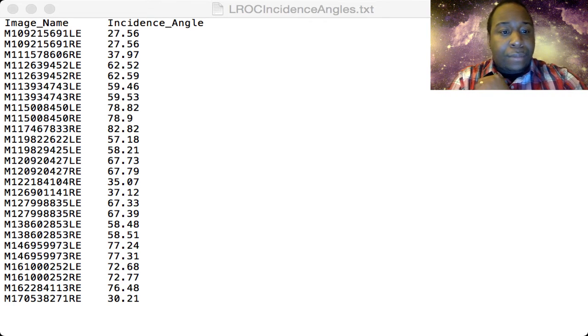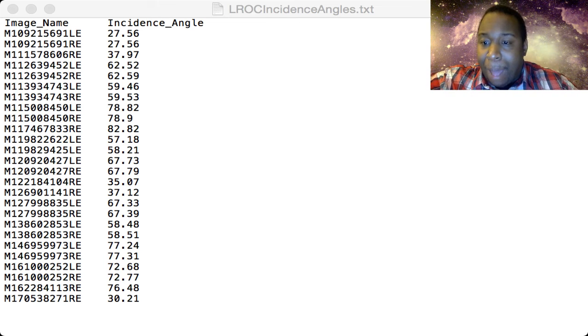So yes, that's actually a key thing here. Keeper of Maps brings up a very good point. The images that we're using from the Lunar Reconnaissance Orbiter do have overlap.